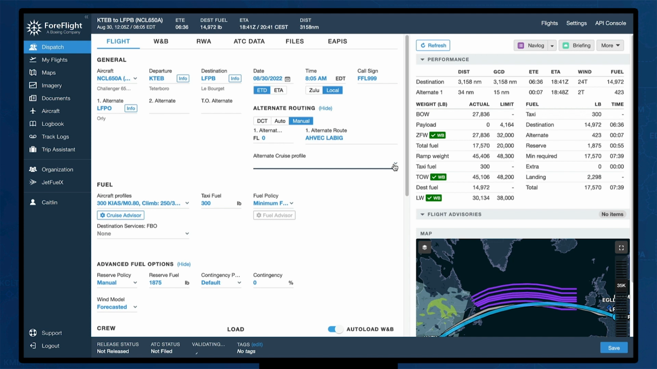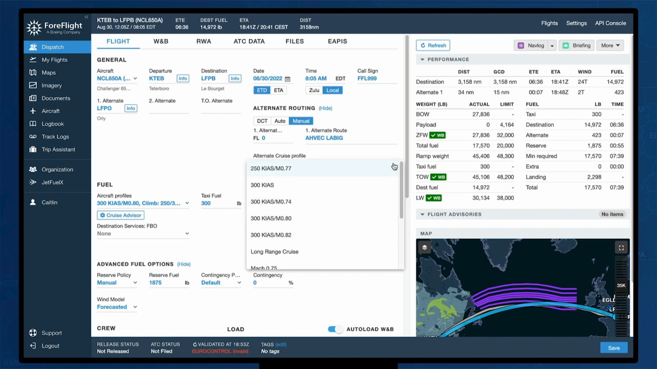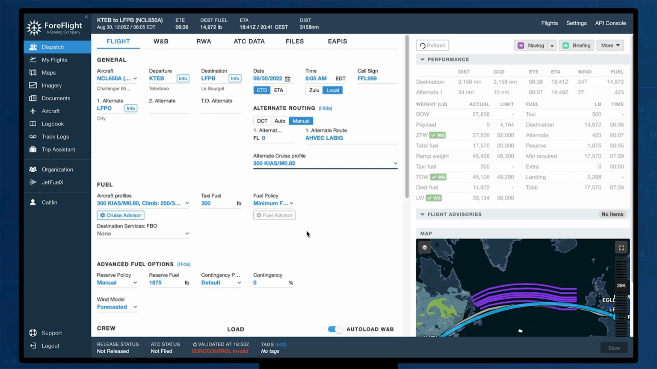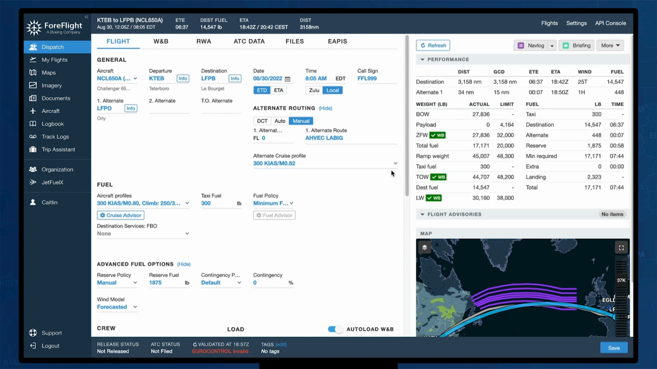Another item that you can choose here is your alternate cruise profile. So let's say we're going to fly at Mach 8.2. Before we go into the fuel section, I'm going to go ahead and just save my work. So I'll click Save at the bottom right, just so I don't lose my work that I've done so far.